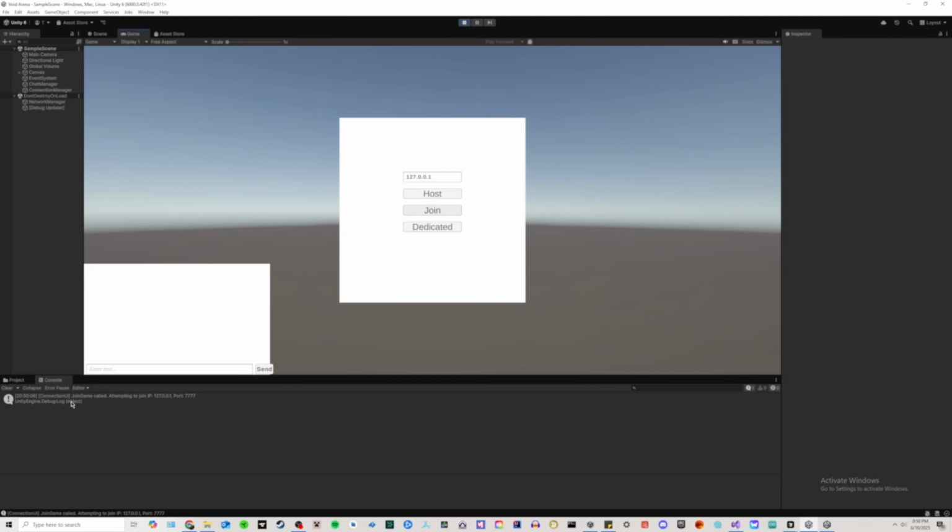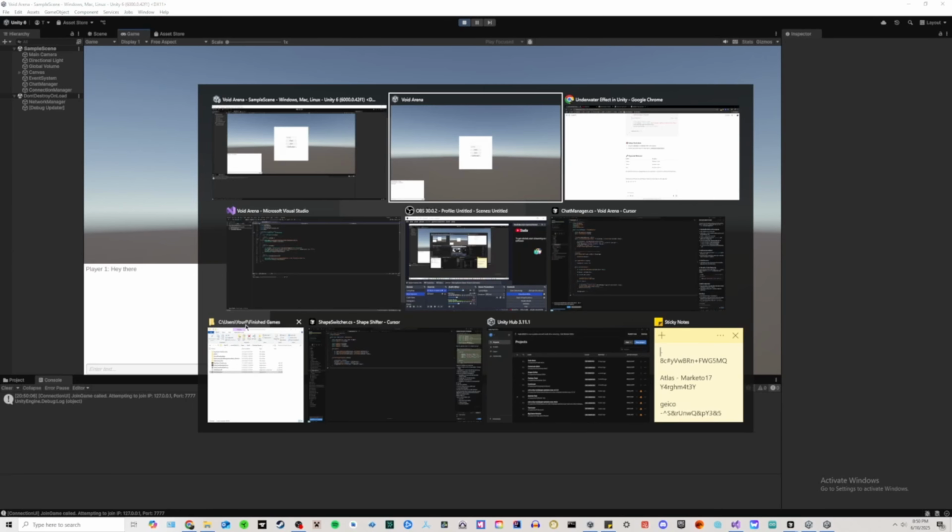And we can see in our Unity console in the logs, it says join game called. And then it's attempting to connect to that IP address that we entered and then that port that we have set to the default. So now we can try to send hey there. And this says player 1, hey there. Now we don't have any other messages because we're not getting any historical chats when we join.